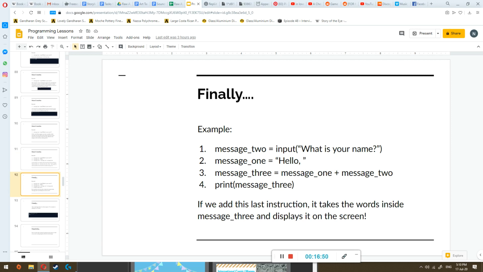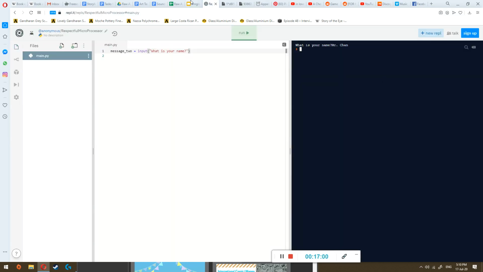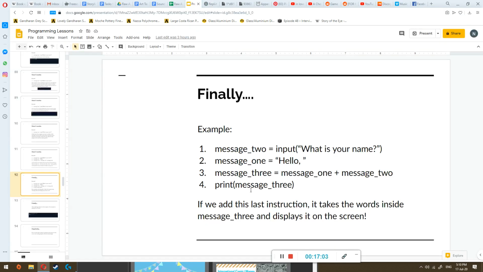And finally, we could add print message3, and basically that takes whatever is inside the brackets. The computer sees print, so it knows we're displaying something in the black box, and it looks inside the brackets to find what it needs to display in the black box, and it finds message3. And inside message3, we see the words "Hello, Mr. Chan." Cool.